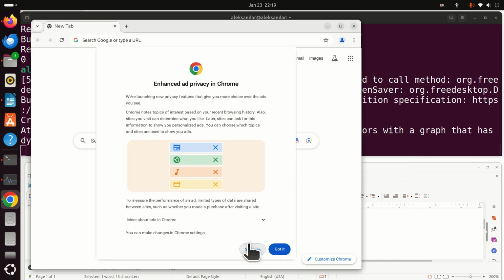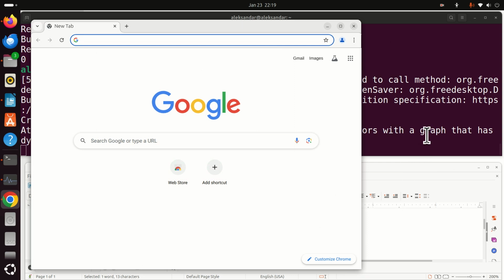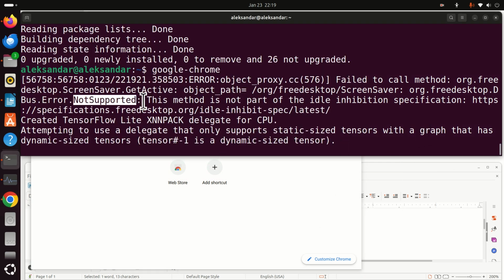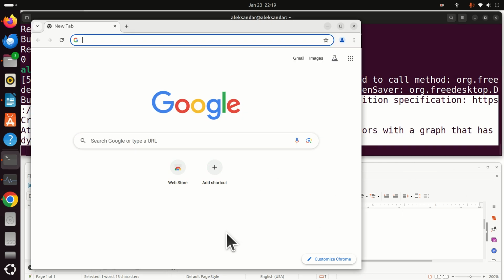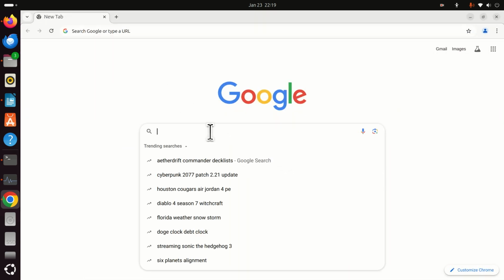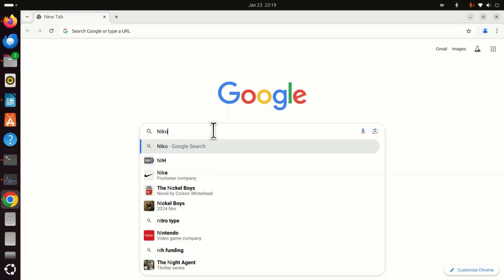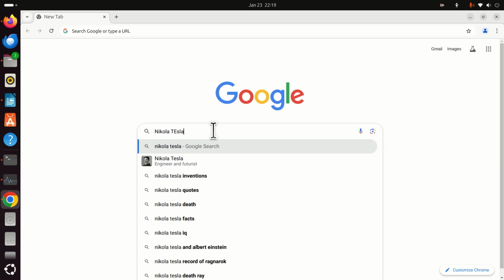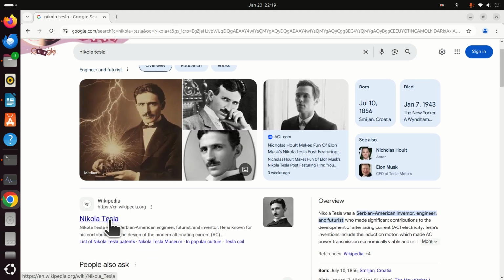So let's now see if everything is fine. Got it. Over here you can see what's happening behind the scenes. So let's now start. For example, you can search. Let's search for something that's nice. Nikola Tesla. And let's see what's here. And here it is. Google Chrome works like a charm.